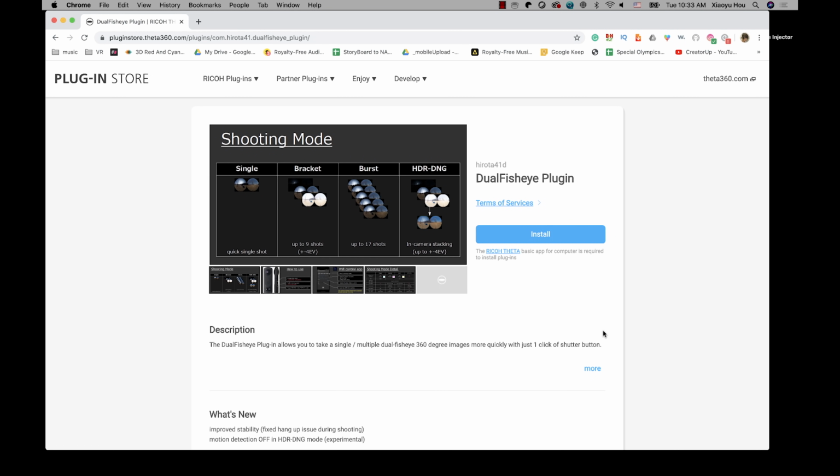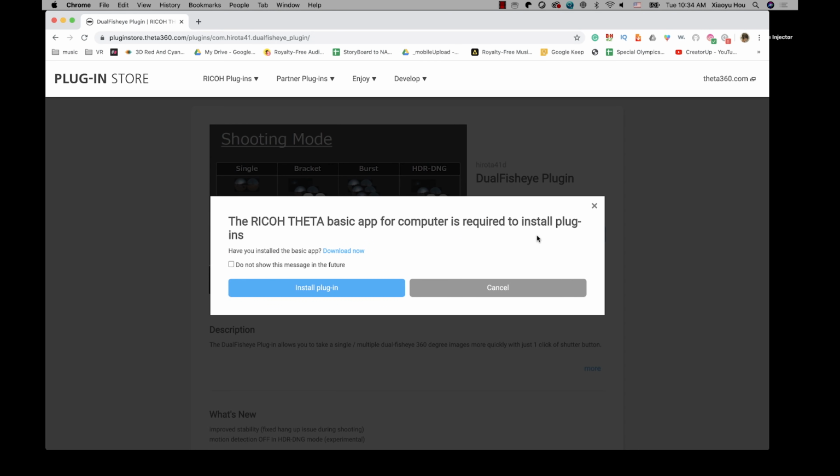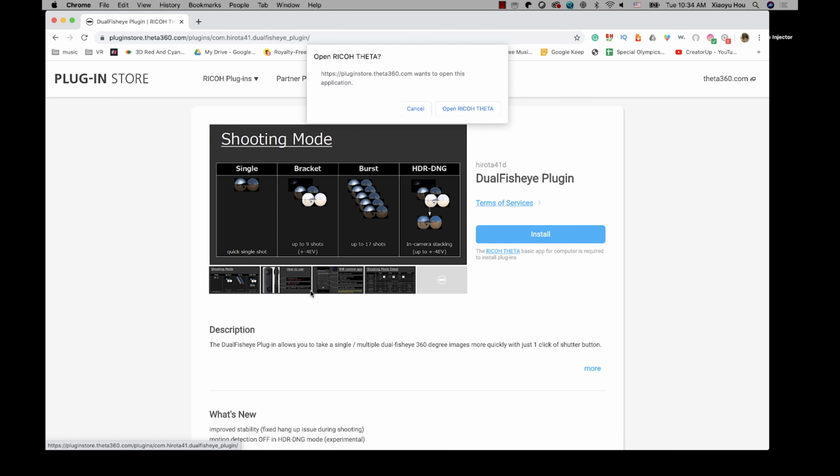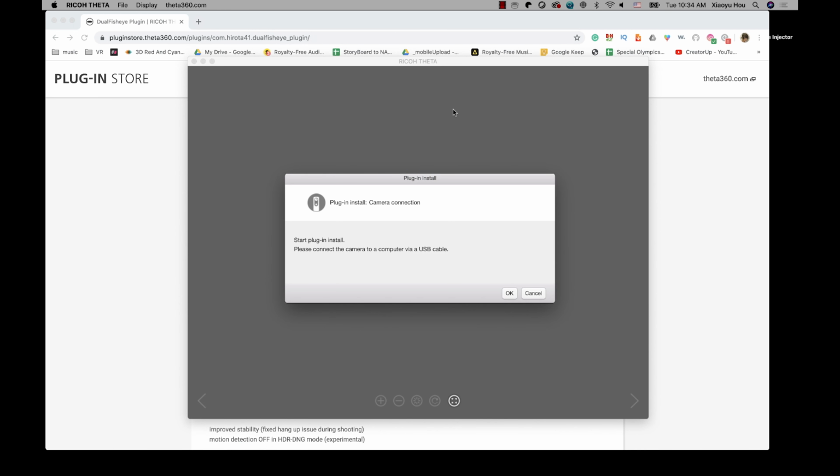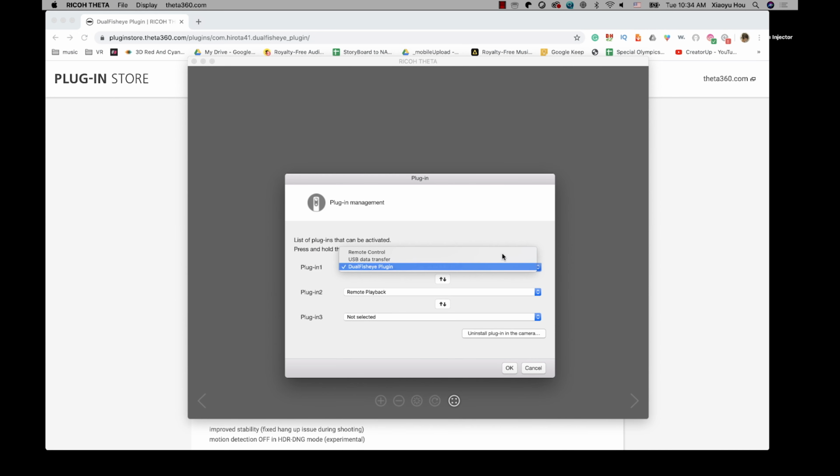Now, go on to Theta 360 plugin store and download the latest version of Dual Fisheye plugin. The minimum version to make this work is 2.9 and above. Go ahead and hit install to install the plugin using the Ricoh Theta basic app. The app will open and go ahead and hit OK. Now the plugin is successfully installed. Click Plugin Management and make sure you select Dual Fisheye plugin as your plugin 1. Click OK and you are done.